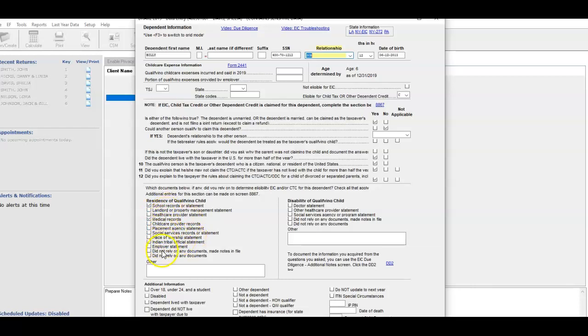If you don't have anything off this list physically in your hand to put in the file, then you come here to other and you make a note about it. And that's the same way on this side. If you don't have anything here to justify the totally permanently disabled situation with one of these items on the list in your hand, then you go to other and you write out what's going on with that. And that's how that works.